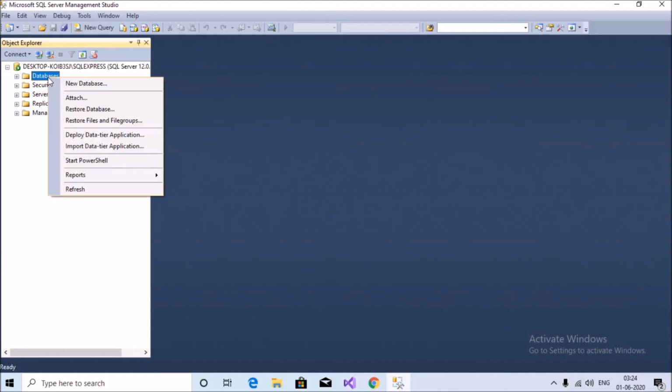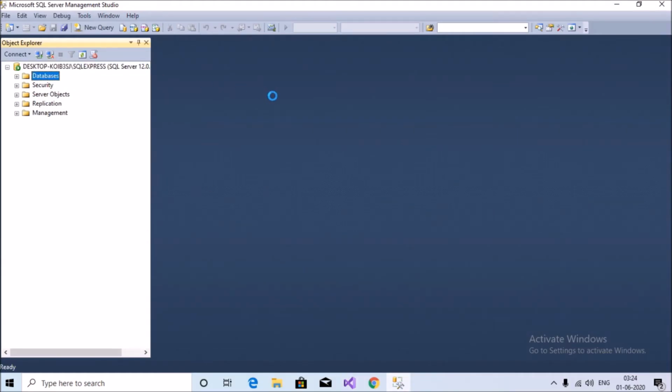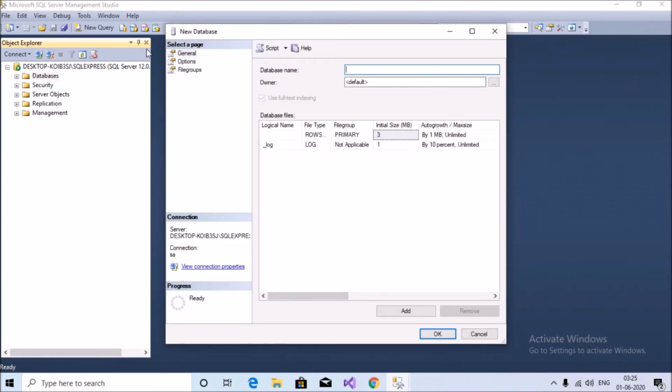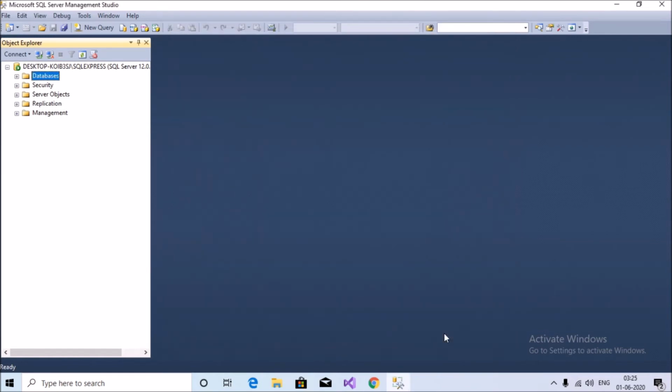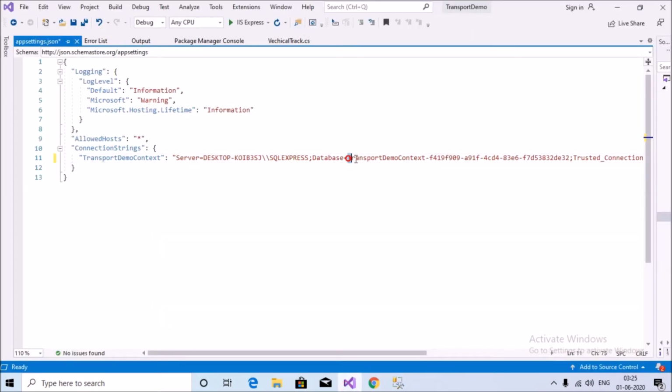Just right click on database, generate new database here, and put the database name like that, transport demo. Copy the name of this transport database and paste it here as the transport database name, replacing this. After that, write down the username and password here.